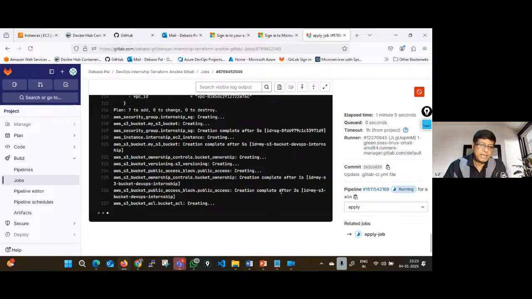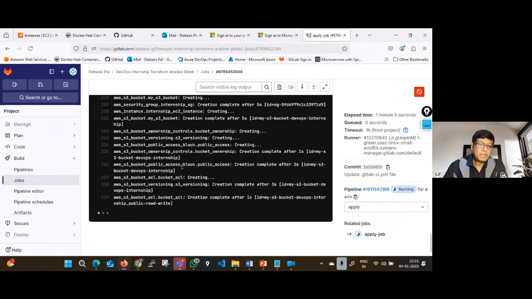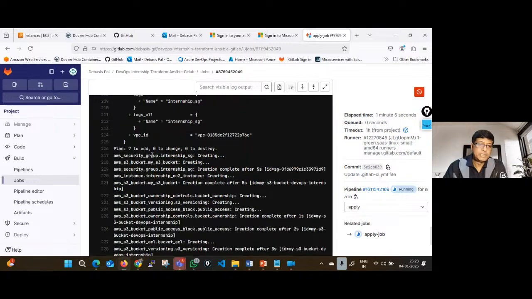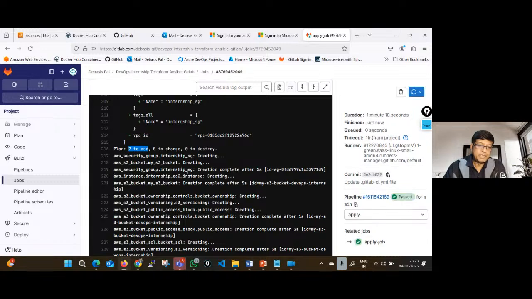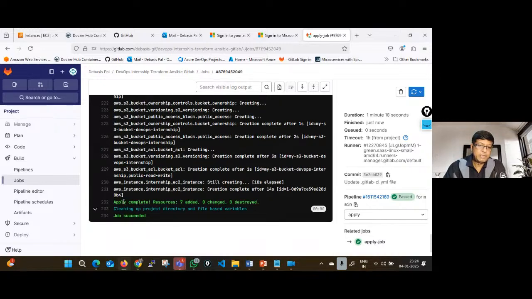So it is creating the bucket ACL, bucket ownership. As you go up, you will see there's a plan to add 7 resources, out of which it is creating the security group, the AWS S3 bucket, the AWS security group, internship SG. It is creating all those. And the job has been completed. So 7 resources have been added.